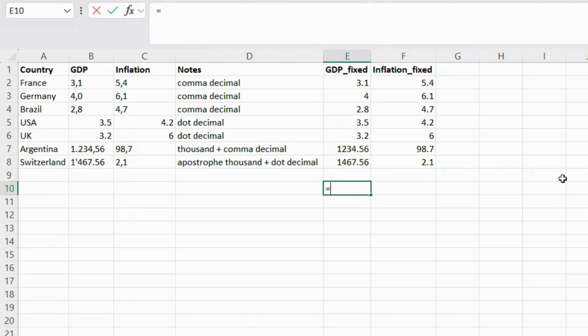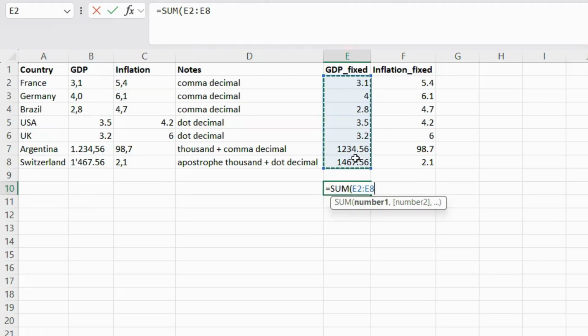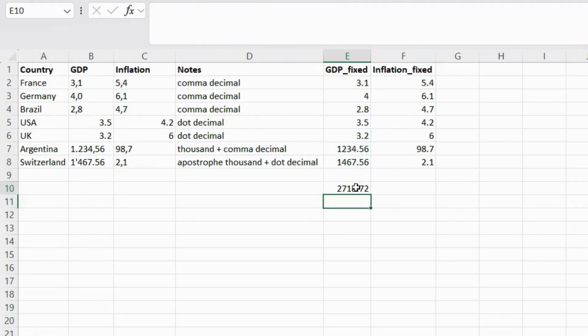Once you convert all values, Excel recognizes them as real numbers. Now you can sum, average, or run any analysis. Now the sum returns the real value.